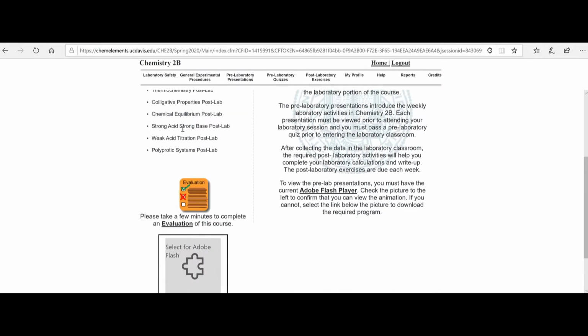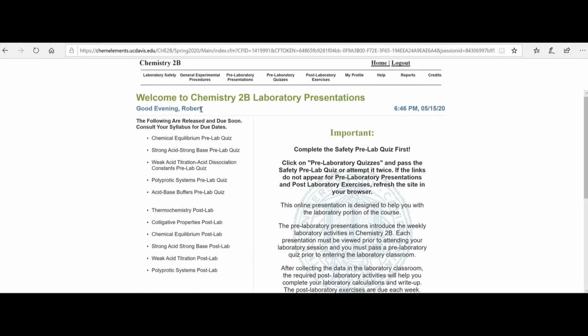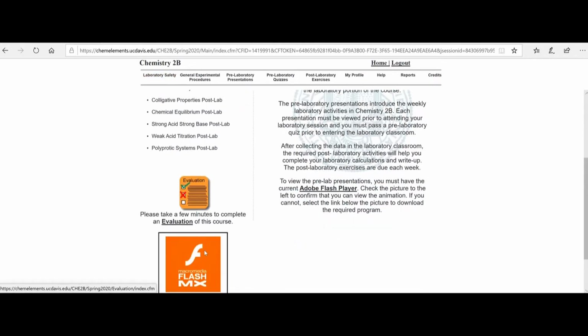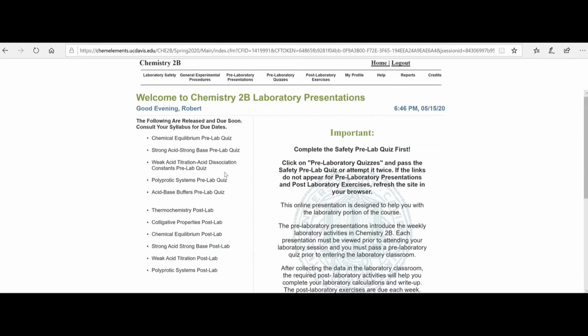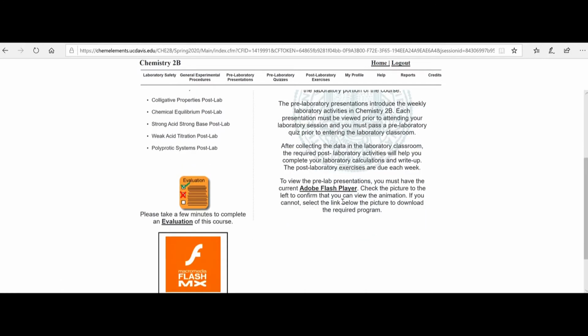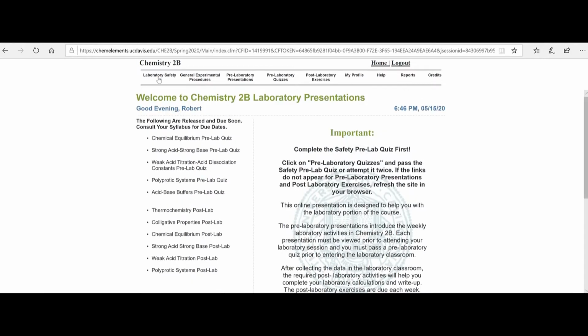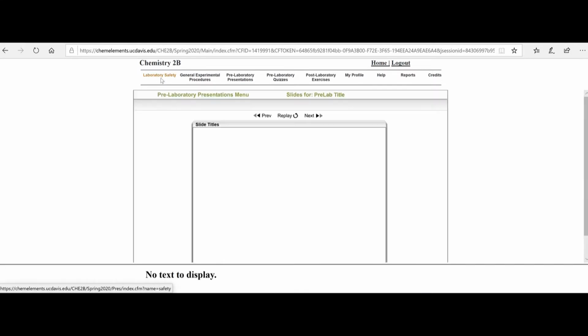Once you're in, make sure that you have the latest version of Adobe Flash. You're not going to be able to do this without that, or at least see what the students see. I think you can still navigate it without Adobe Flash. It's just a lot easier if you have it.